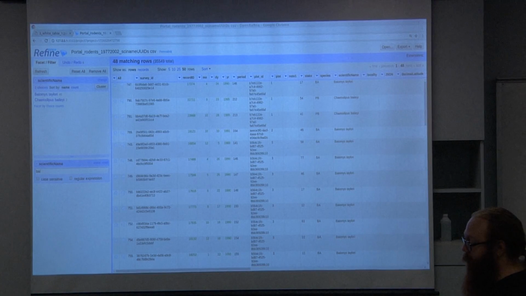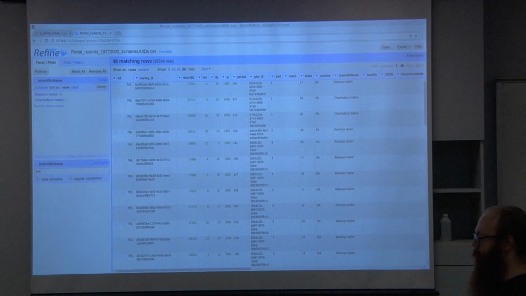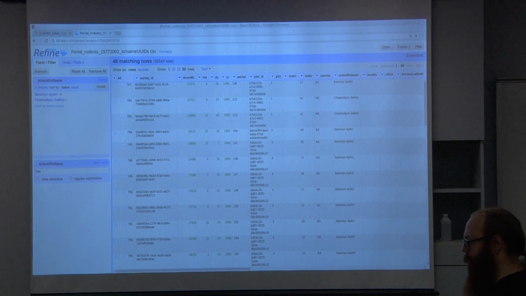You can also sort by multiple columns, and the sort will depend on the order in which you select the columns to sort. So you might want to look for trends in your data by the month of collection across years.